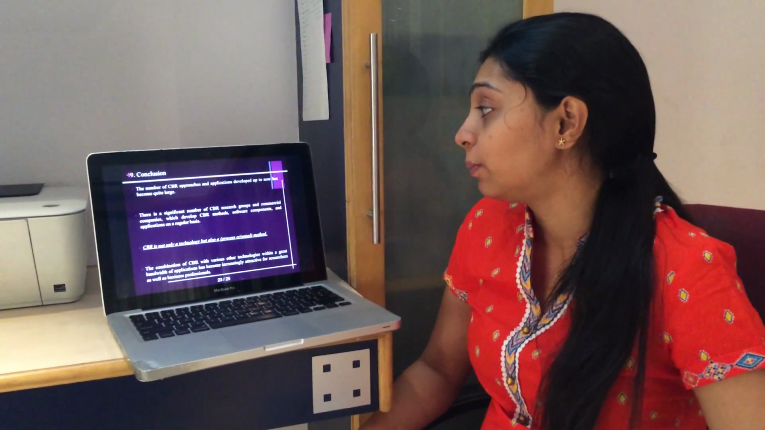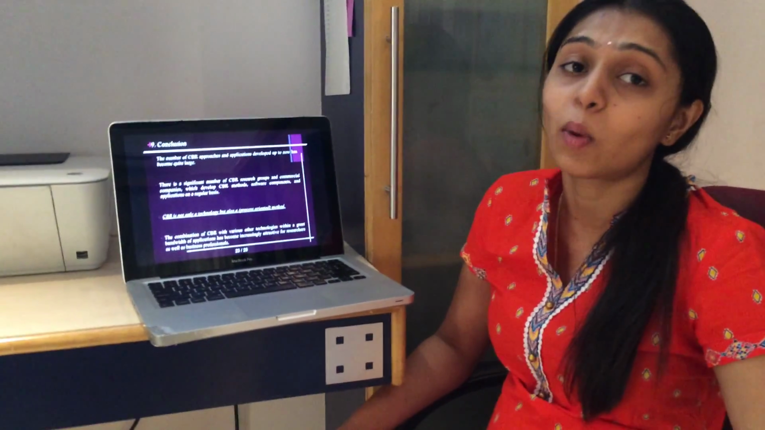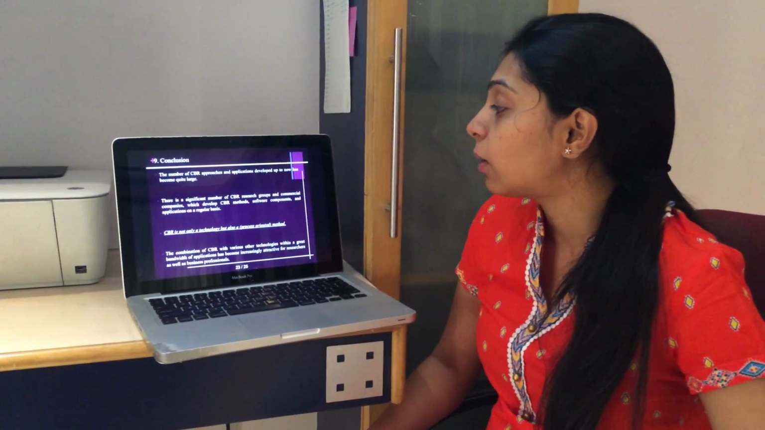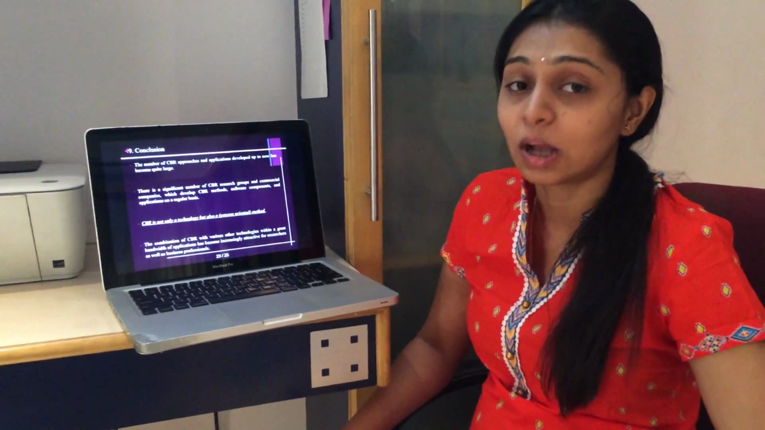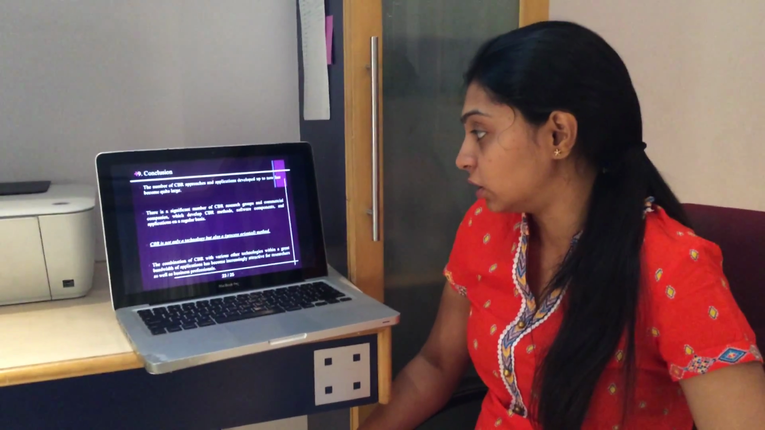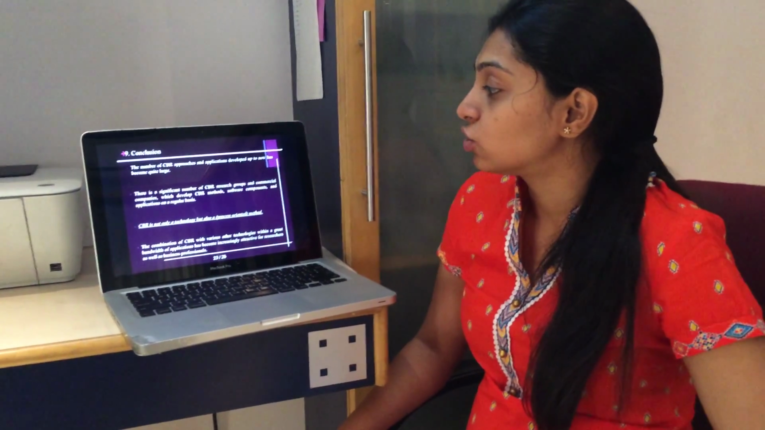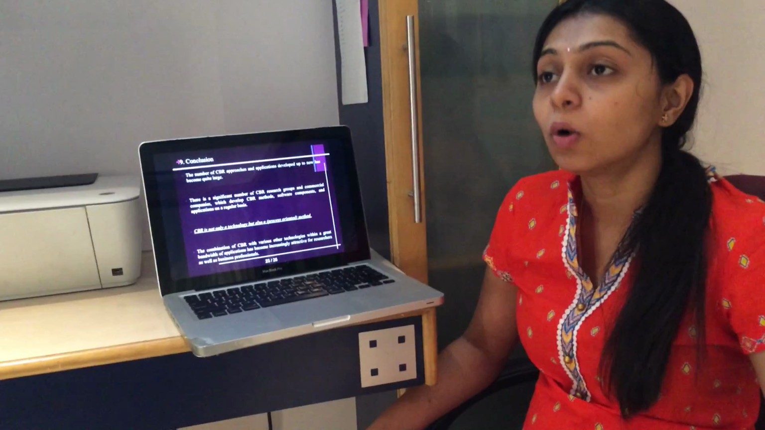So coming to the conclusion, the number of CBR approaches and applications developed up to now has become quite large. There is a significant number of CBR research groups and commercial companies which develop CBR methods, software components and applications on a regular basis. The software components here can be compared to how newly created software is improved by looking into previously done software, and how we can improve on the new solution for the software being created.